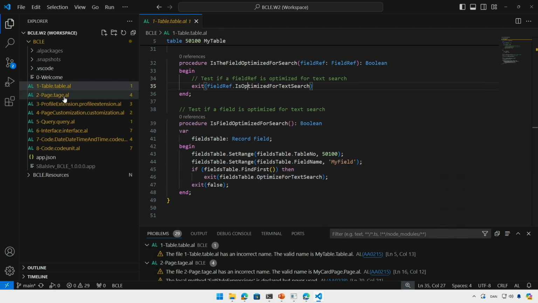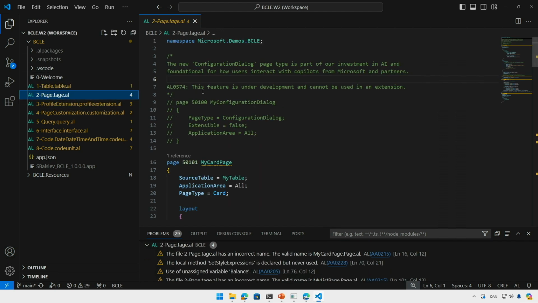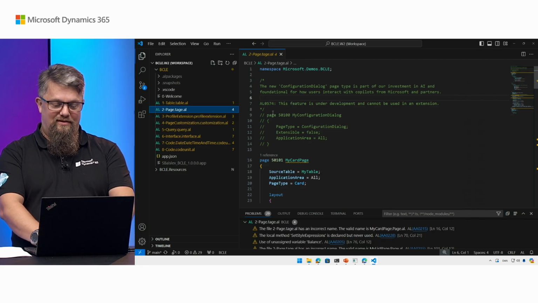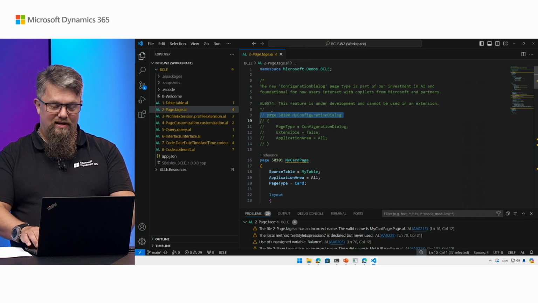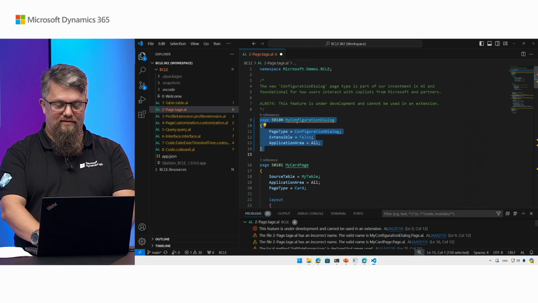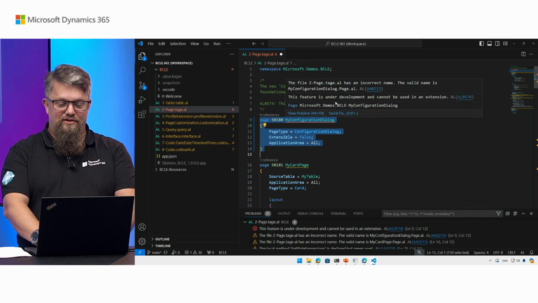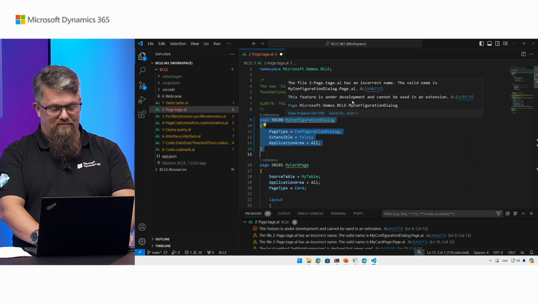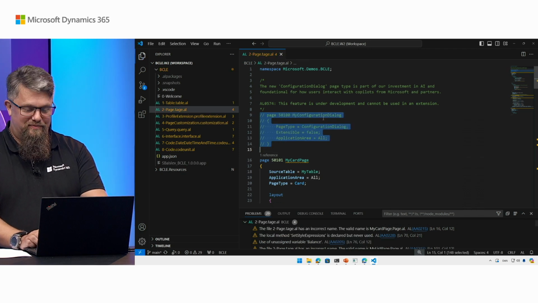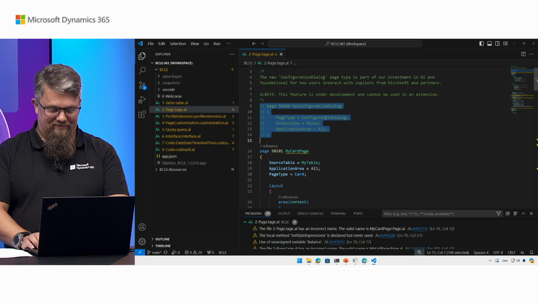Moving on, let's start with something that you cannot use. There's a new page type called configuration dialog. It's part of our AI investment. For now, you cannot use it. Until we get this done, you cannot use it, but you'll see it in the code and you might try to use it and get this kind of error. So here you see the feature is under development and cannot be used. We hope to see it live very soon. Moving on.